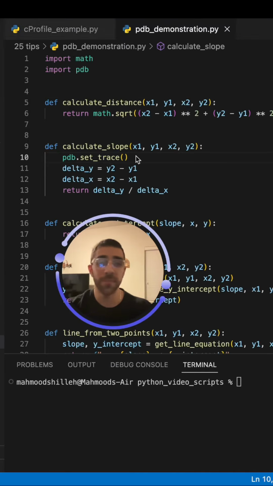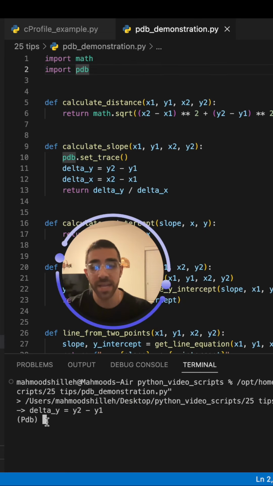Tip number 2: be familiar with Python's built-in debugging library, PDB, that allows you to powerfully, dynamically debug programs in any Python shell. As you can see here, it allows me to go in and step through the code. This has many benefits over traditional IDE debugging, and I suggest you get used to using it.